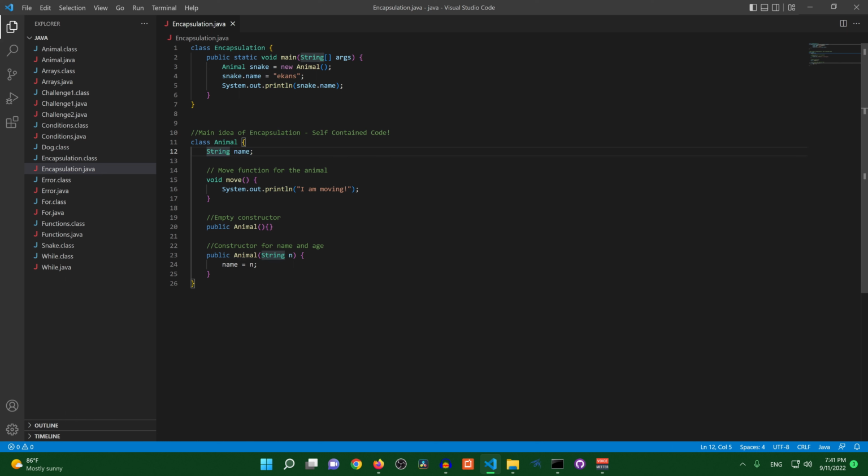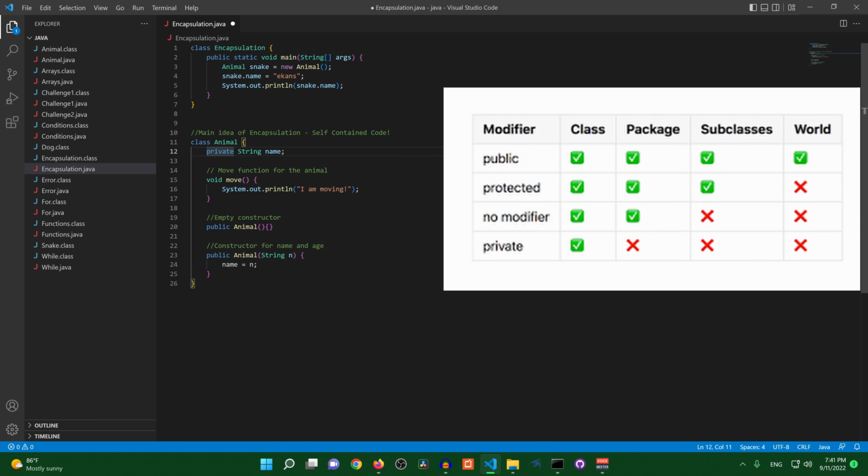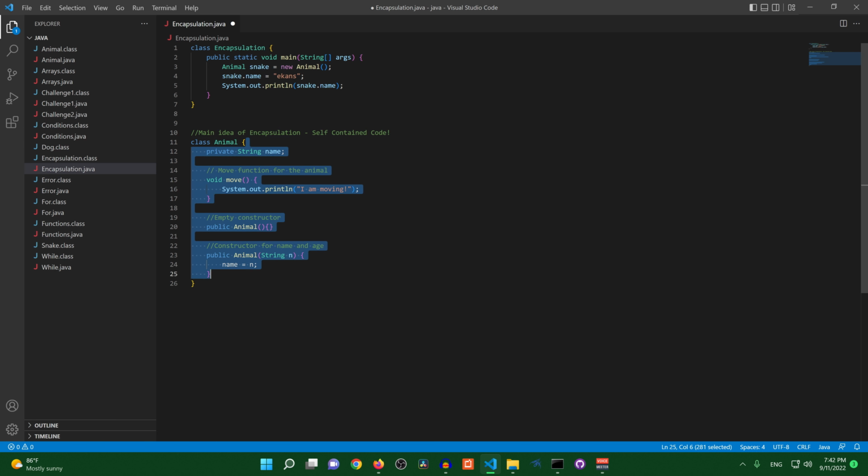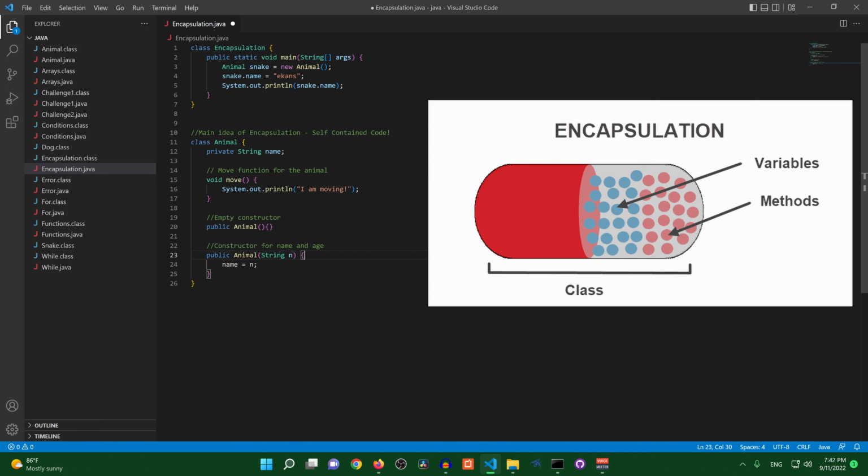Well, remember back in one of our other videos how we talked about public, protected, and private? Now we're going to utilize the private identifier in front of our string name. If you recall from that video, the way private works is that it makes this variable only visible to anything within this class. Effectively, you can think of it as only being visible within its capsule, if you want to think about encapsulation.